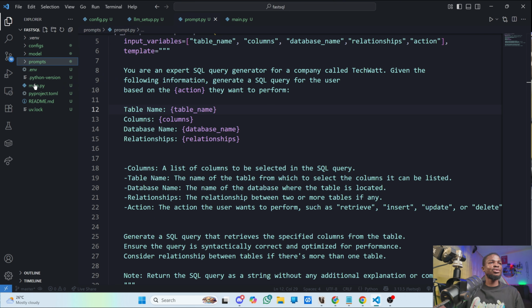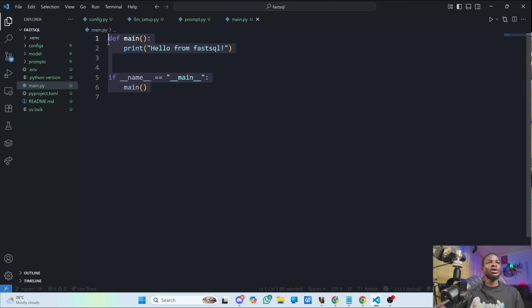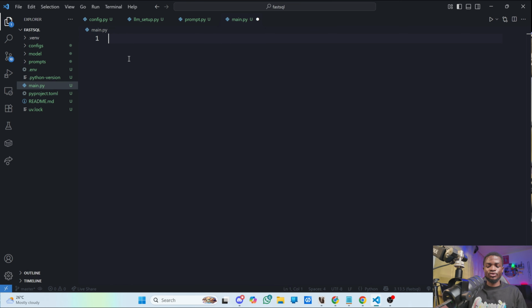So the main thing now is to go into our main.py file here, get rid of this code generated by UV, and we'll do some imports.